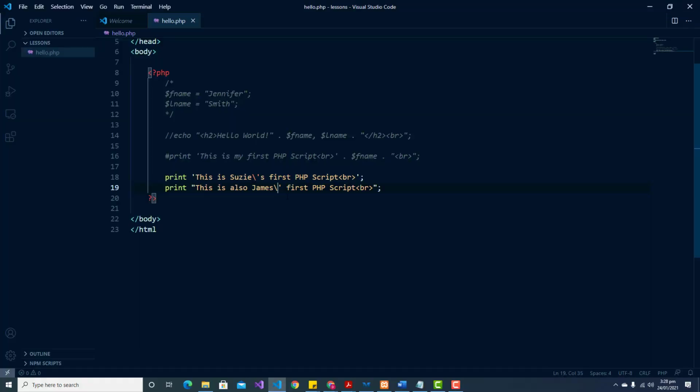So those are the main differences between print and echo, and also between using single quotations and double quotations. And we see here the multiple different ways that we can comment out lines of code in PHP.